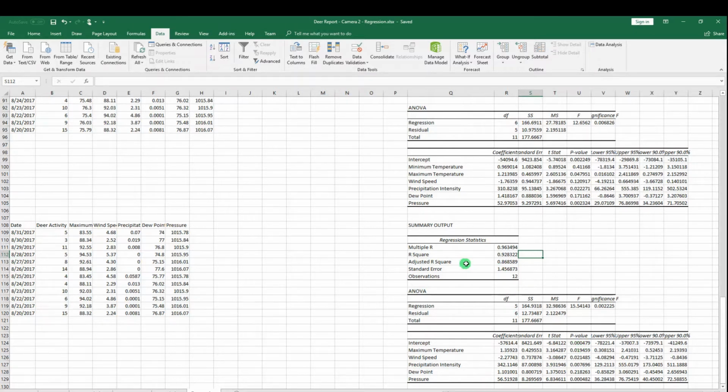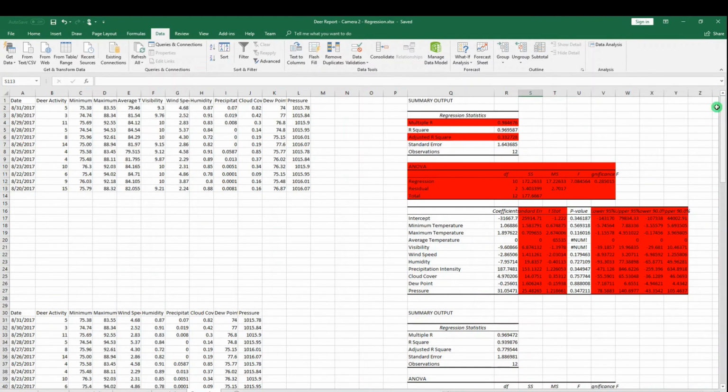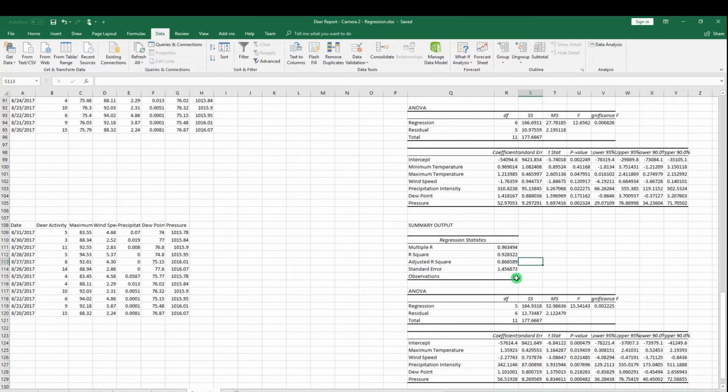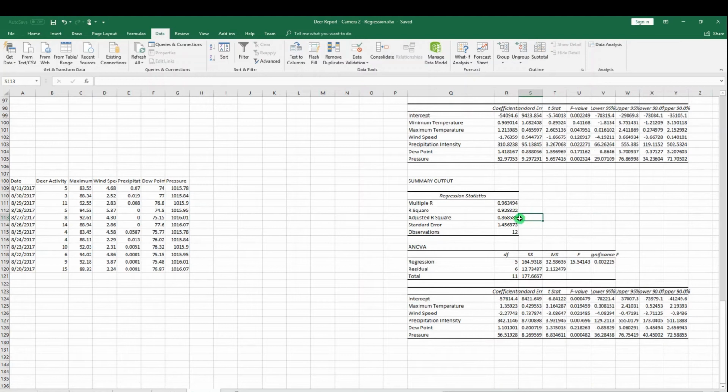The other number to note here is our adjusted R-squared. You may be saying, well, what's the difference between these two? Well, frankly, most of the time, we're only going to be focused on our R-squared value. If we have a good R-squared, we don't really need to pay attention to this adjusted R-squared. However, you'll notice that our adjusted R-squared at the very beginning had a value of 0.33, whereas our R-squared was at 0.96. Our new adjusted R-squared is now at 0.86, and our R-squared is at 0.92.